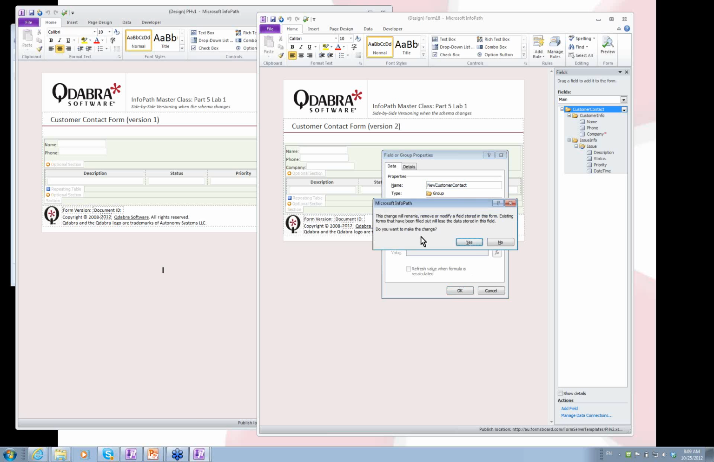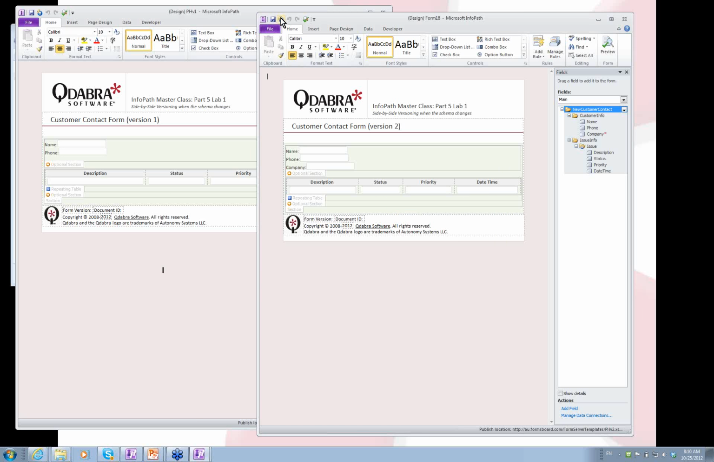Okay. Now you'll get this warning message. This warning message is really telling you that now you're going to make a change that is no longer backward compatible. So if you change the node name, the field, the root node, customer contact to something different, it will make the data source no longer auto-upgradable. So we'll do that.